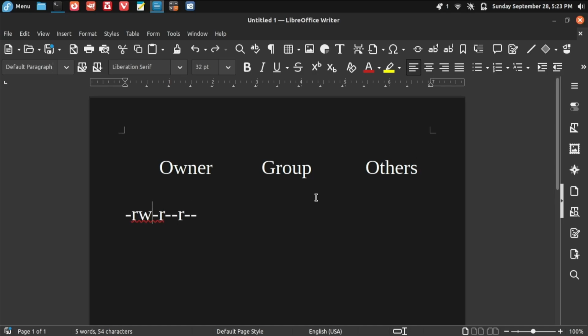Okay, so I'm going to divide this into three parts. This would belong to the owner, this would belong to the group, and this would belong to the others. The file which I just created, the owner, which would be me, I can read the file or I can make changes to the file. So I have read permissions and write permissions. I'm going to write it.